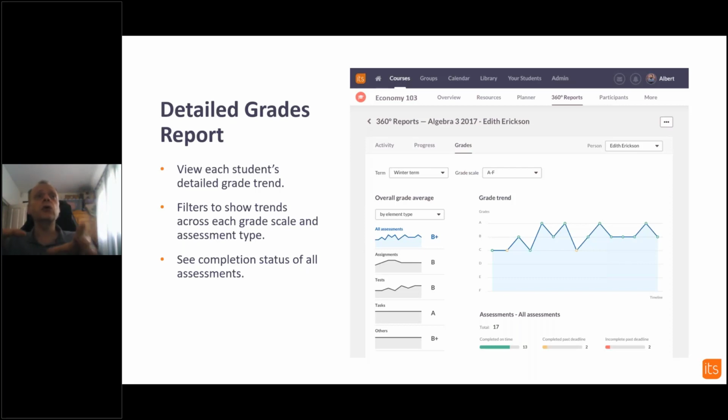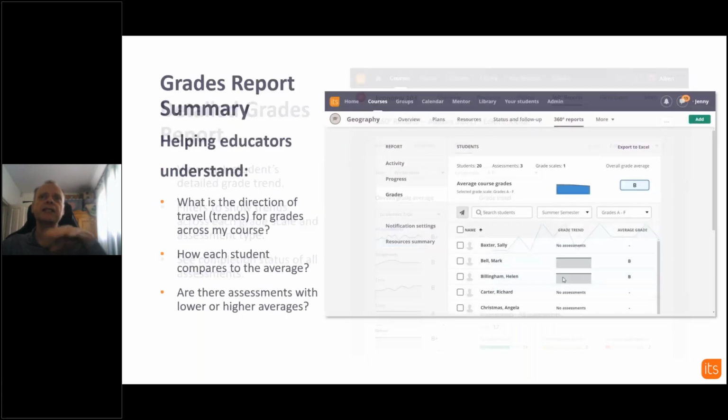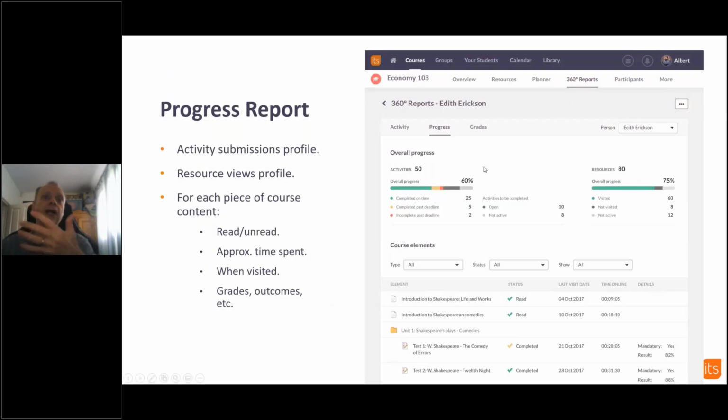So with these core reports, activity, progress, grades, I as a teacher can get a really strong view of what's going on within my course. I can compare my students, I can filter by group, and I can export any of these high-level snapshots to Excel. So for instance, next week I'll be going, well, not going into school because we have lockdown here in the UK, so I'll be doing a virtual teachers evening for my daughter and talking to her teachers.